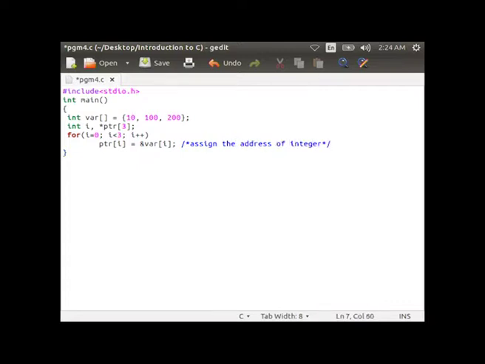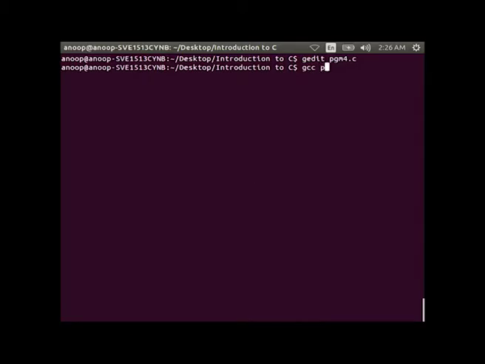Then next, for loop: for i equal to 0, i less than 3, i plus plus, then printf "value of var[%d] = %d", comma i, comma *ptr[i]. Then return 0, then close the curly brace. So, now we will compile this program and see there is no error.